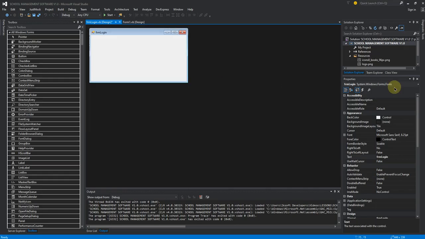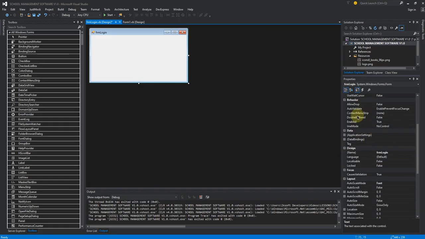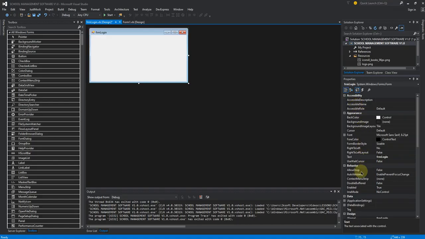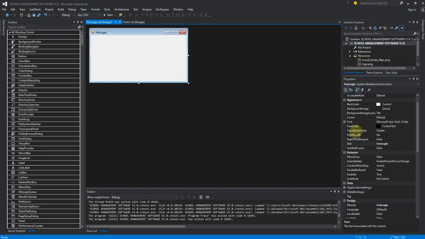So on this form, I would like to choose the border style. You see, we have the border style. So let's search for the border style for this form. Form border style, yeah. And I will use fixed tool window, right? Fixed tool window. But let's see something here.